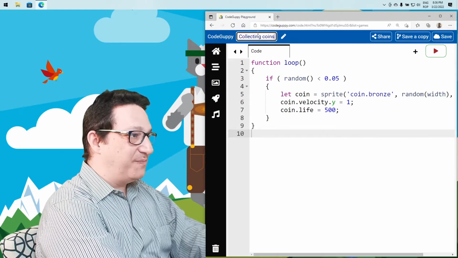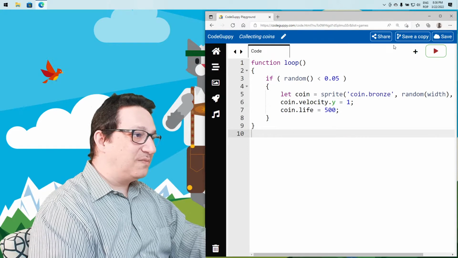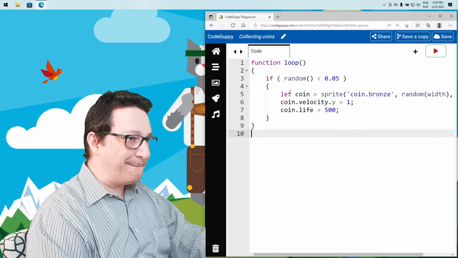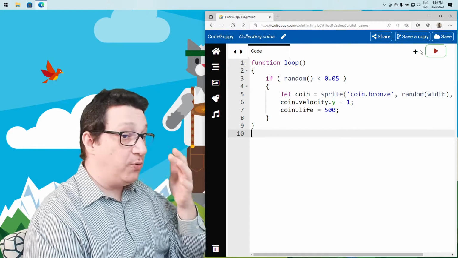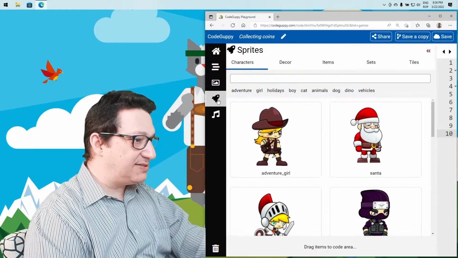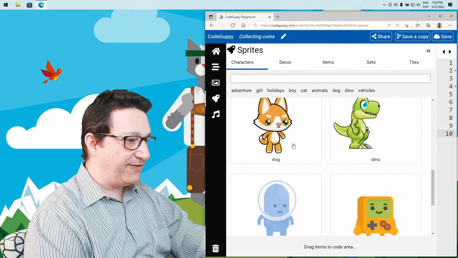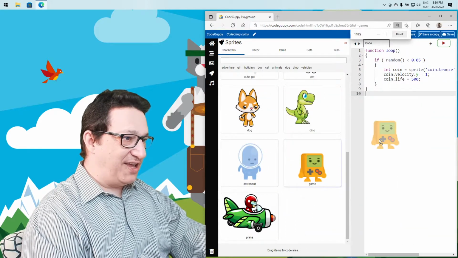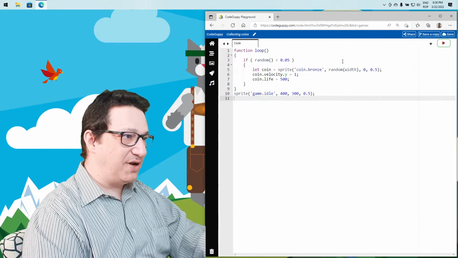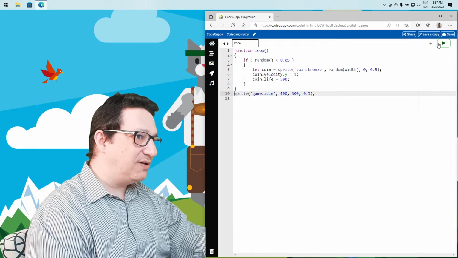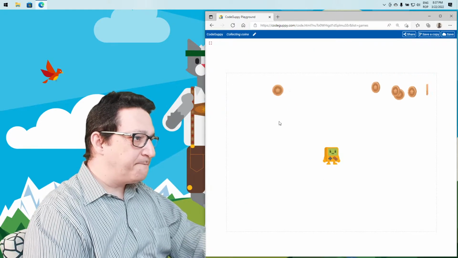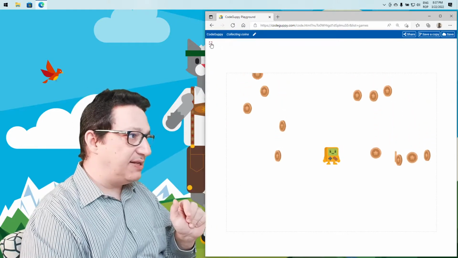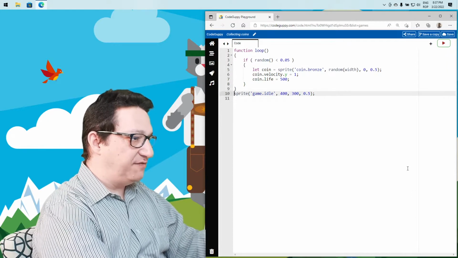Collecting coins. And how can we collect them? We can click on them. That's one way of doing it. Or let's collect them somehow else. Okay, let's say we have this guy here, the game guy. All right, this one. And let's make it move. Once we move the mouse, let's make it follow the mouse. That's also very easy to achieve.